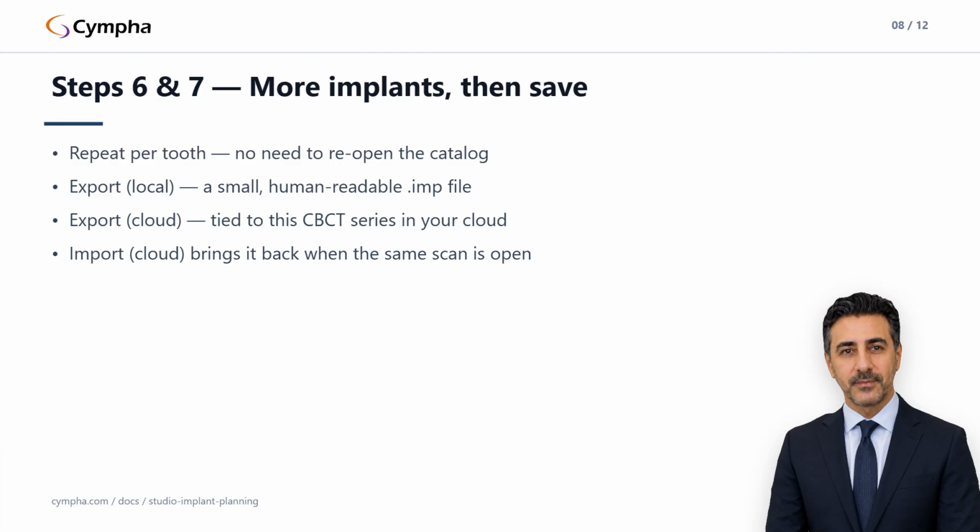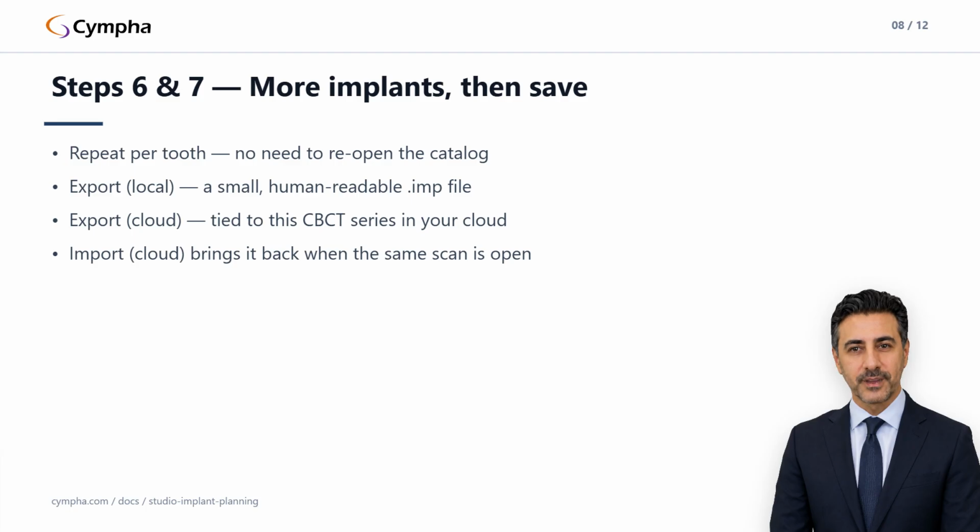2 handoff options. Notify by email opens a pre-filled message in your default mail client. Patient name, the CBCT description, and instructions to import the plan. Add the colleague's address and send. For a stronger handoff, share the file from your cloud instead. That way you keep an audit trail in Cympha.